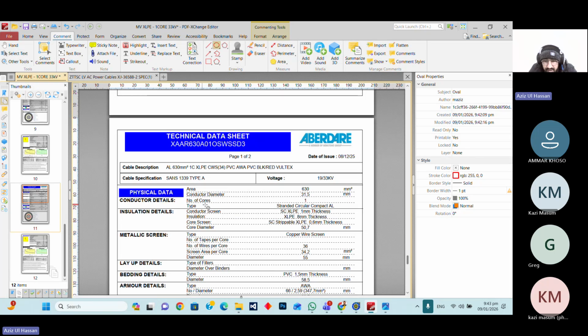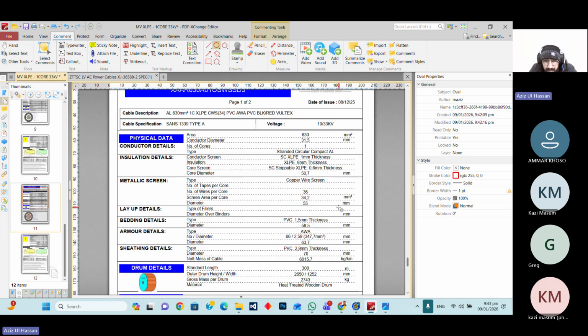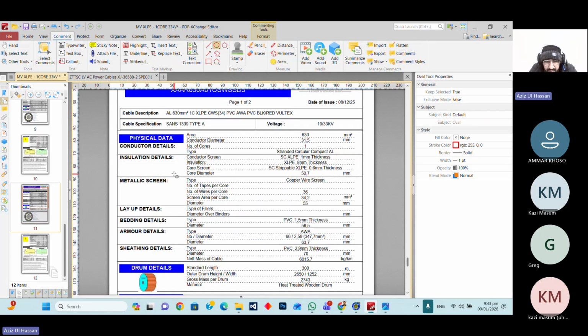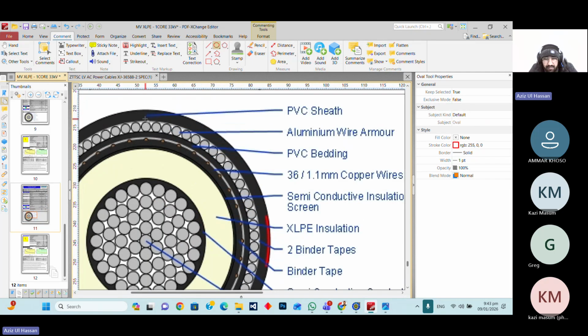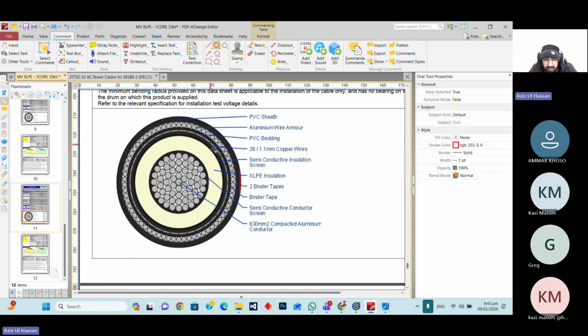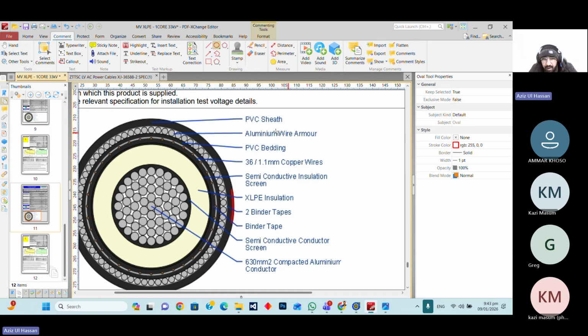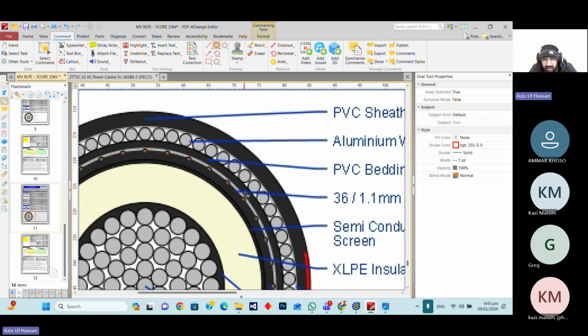The type should be standard circular compact aluminum, and then they have the conductor screen. They have mentioned the PVC sheath, the black one on the top, which is called the PVC sheath. And then the aluminium wire armor, this white circular one they are indicating.